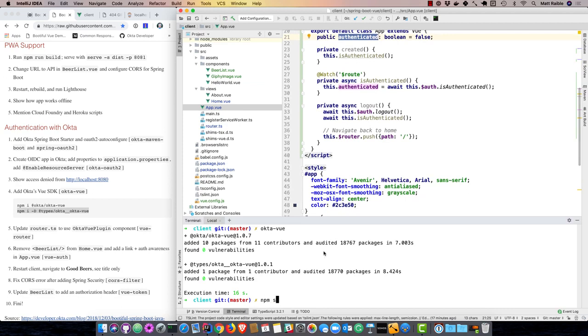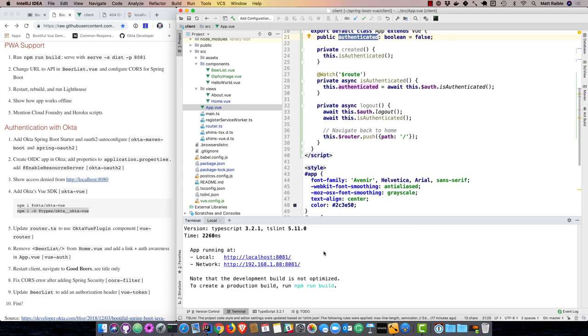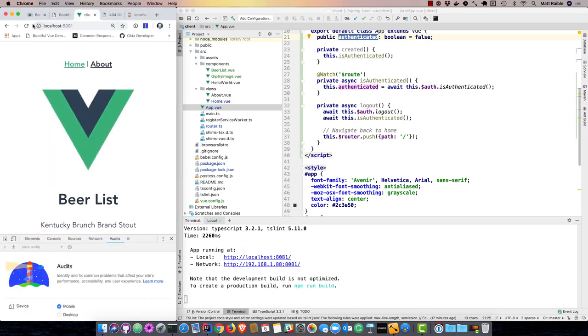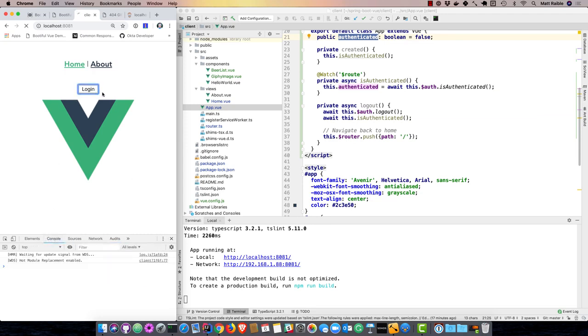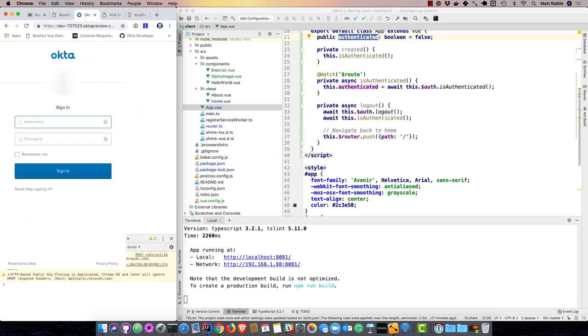Now we should be able to restart the client. If we restart, you notice we have a login button. And it actually logged us in, right? The reason that worked is because I already logged in to my Okta tenant. If I were to log out and do it again, it would prompt me this time. This is a Chrome bug that I've seen for the last week. Basically, after you've run Lighthouse, for some reason it kind of bleeds into things.